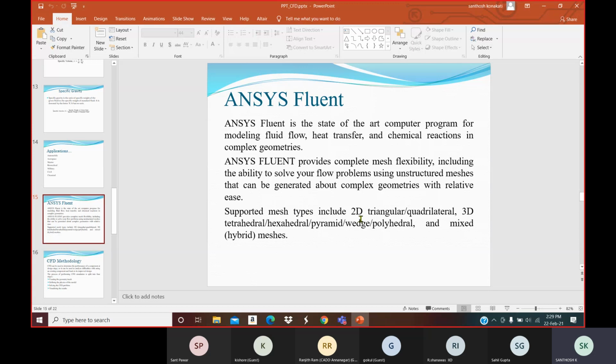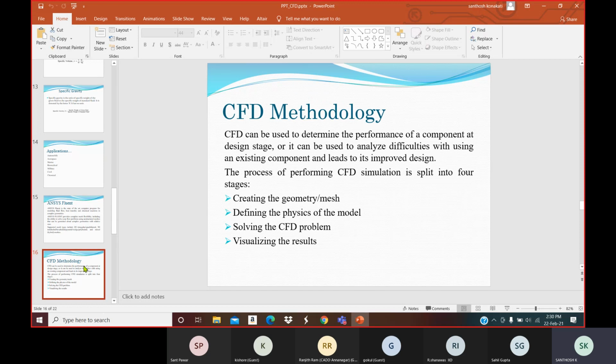Supported mesh types include 2D triangular or quadrilateral elements. In terms of 3D elements, we have tetrahedral, hexahedral, pyramid, wedge, or polyhedral elements. We also have mixed hybrid meshes, which can be supported in Ansys Fluent, because mesh plays a key role in your simulation, right? When you have a good mesh, your results will definitely be accurate, depending upon the complexity of your problem. So how will this CFD methodology work?